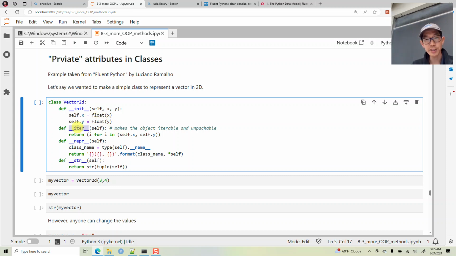There's a dunder iter. Iter is a little bit like get item, but it's different in that it just makes the object iterable and unpackable. So what this does is it creates a tuple out of self.x and self.y, and then when you iterate over this, it's going to return i for i in self.x and self.y. So it'll just iterate over that.